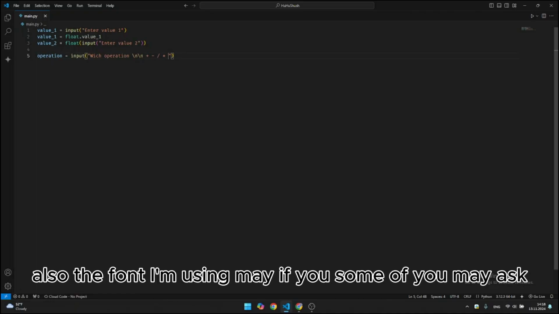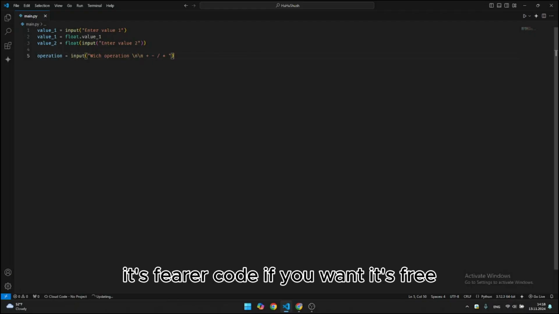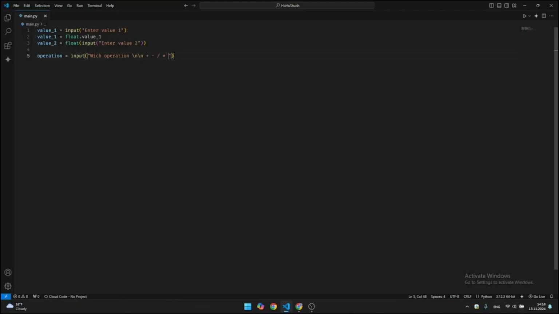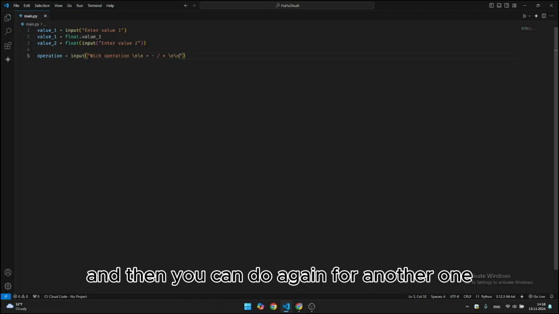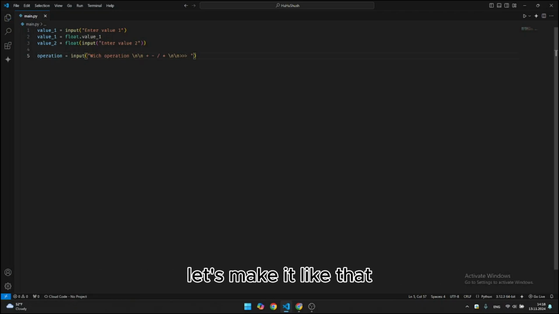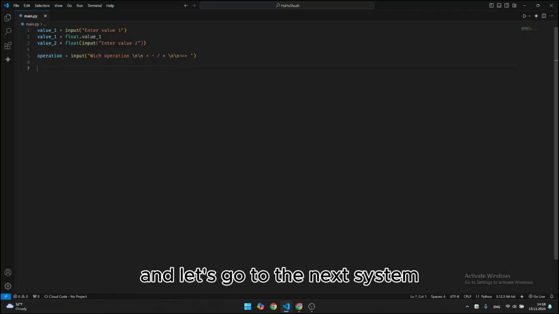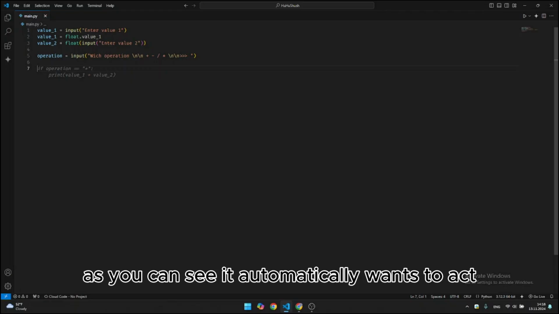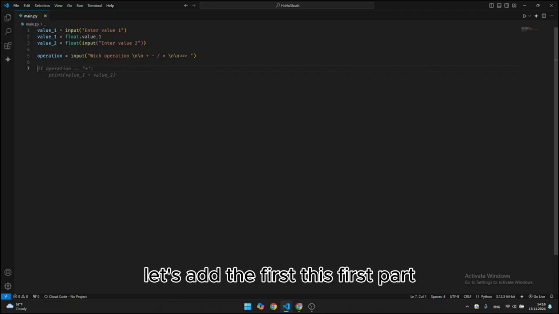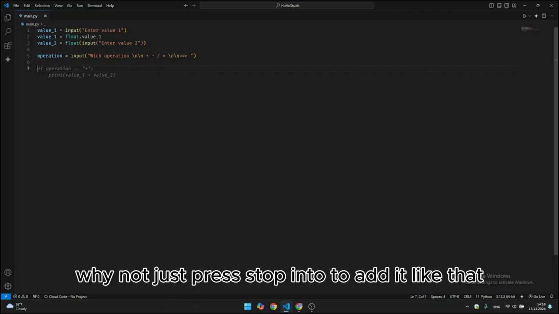Also, the font I'm using, some of you may ask, it's Fira Code. If you want it, it's free. So that's the backslash, and then you can do again for another one. Let's make it like that. And let's go to the next system. As you can see, it automatically wants to add. Let's add this first part. Why not just press tab and it will add it like that.